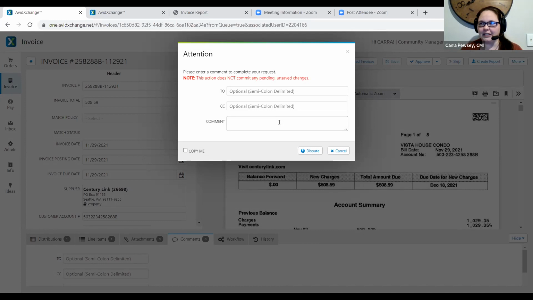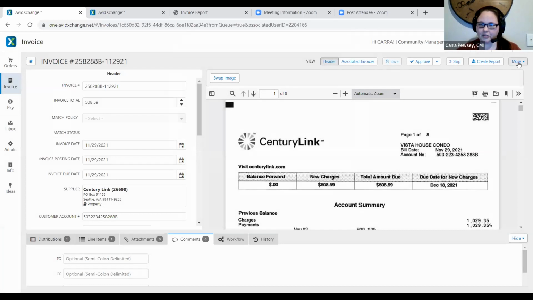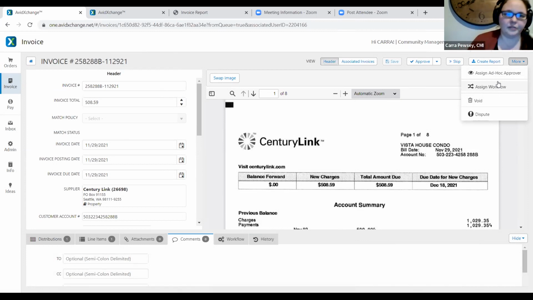That's one of the things I've seen with comments where it's like, well, I sent you a comment, and then I look it up and it's like, yeah, you didn't actually send it to me. So make sure that if you do want it to go to someone, you are putting in that email address. So I can cancel my dispute and not dispute that invoice. I have other things in here, like I have the void button. You won't have that. You'll have assign a workflow and assign an ad hoc approver. You as a board approver will probably never use those. I mean, if you do, I can't even think of a case where you would need to off the top of my head.